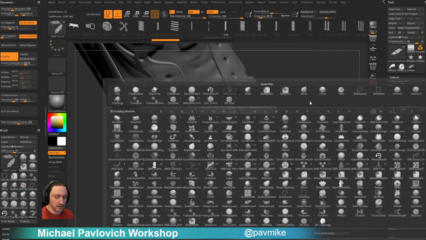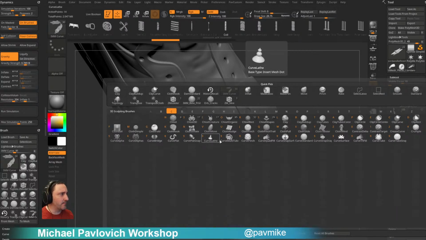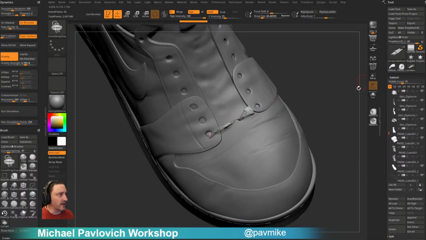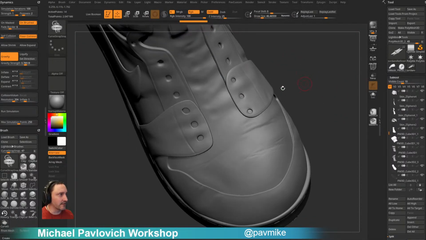Another one is brush curve flat snap or brush curve strap snap. All these things where you can just drag this across and it'll try to stick to the surface. I have a pretty good idea. There's even a laces brush that you can use.